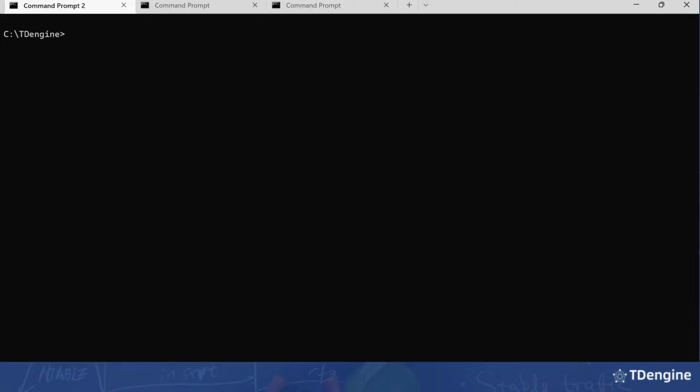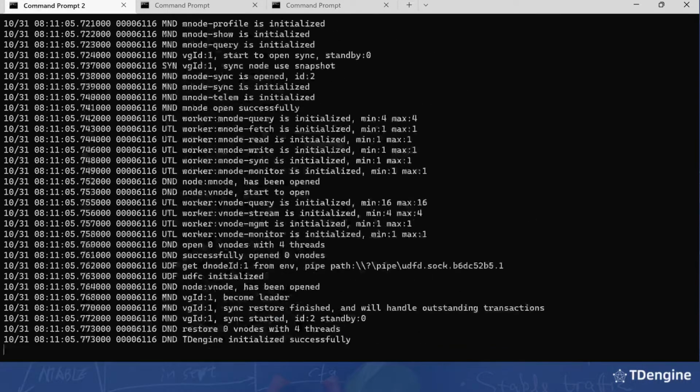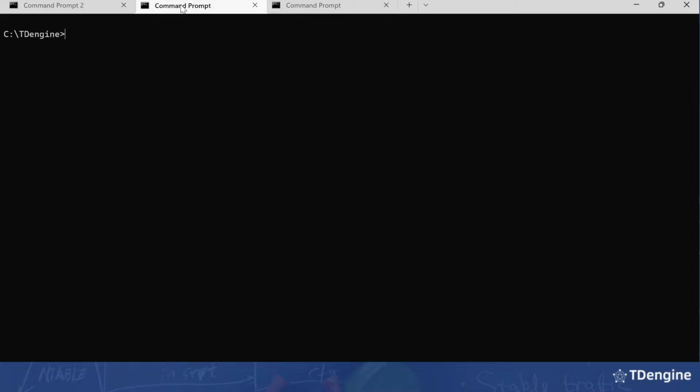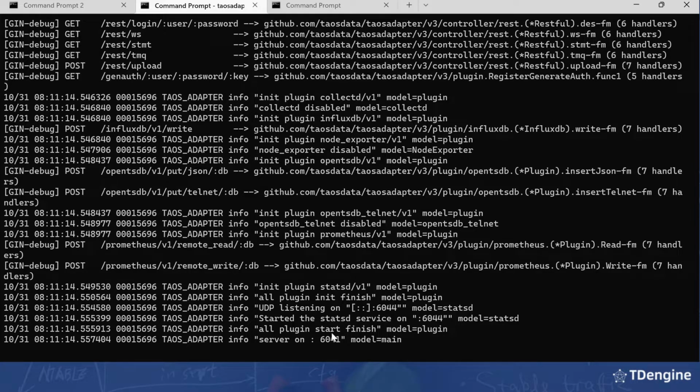So in a command prompt, I'll use Windows in this example, but you can use Linux or macOS as well. First we'll type taosd and run the TDengine server. When that's initialized, for Telegraf we also need taosAdapter running. So I'll also start taosAdapter. That's running too, and we can see that it's on port 6041.